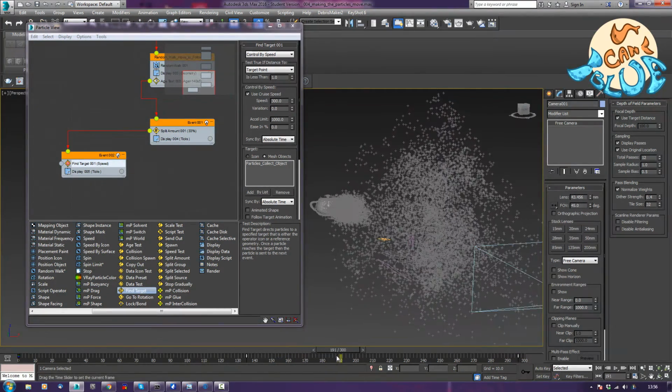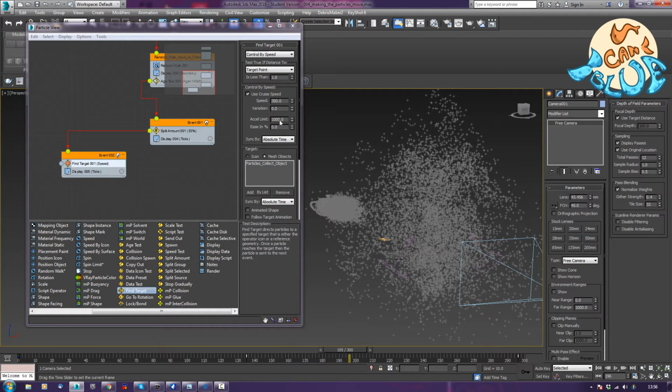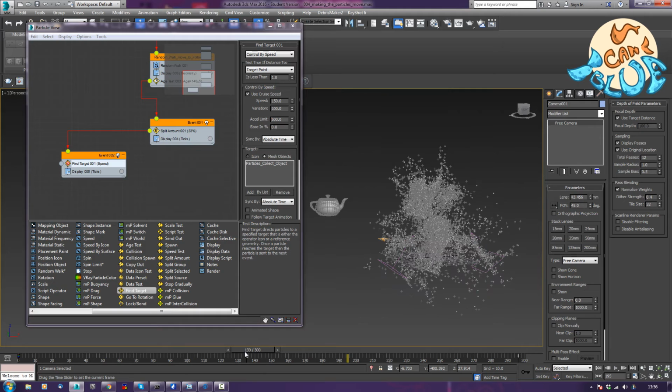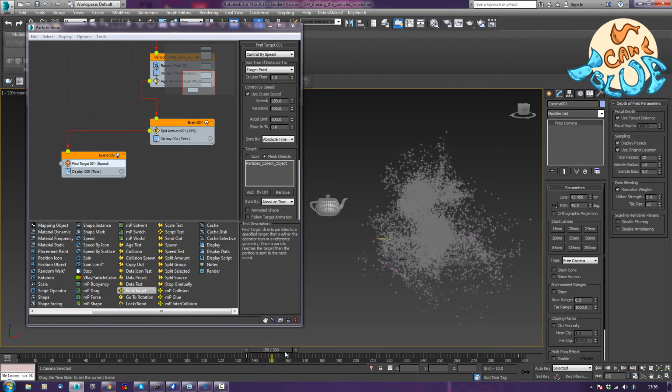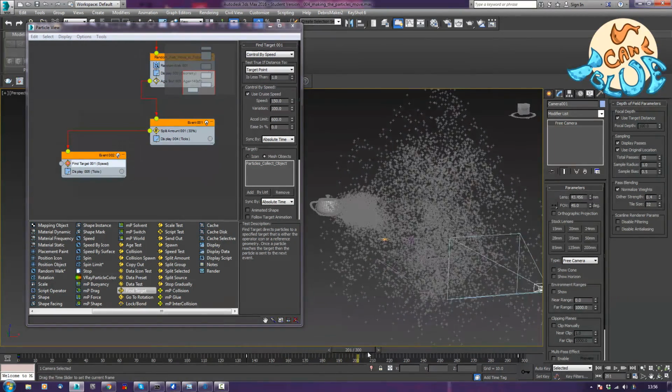Now the thing is, I don't want it getting there too quickly, so we've got a speed of 200 at the minute and an acceleration limit of 1000. So the first thing I want to do is change that, and I'm going to bring that down to 600. I'm going to change the speed to 200, or maybe even 150, and I'm going to give a variation of 100. So some are going to be much, much slower, some are going to be much, much faster. Now if I go to frame 140, where the action's starting to happen, you'll see that they're starting to move down towards the teapot.